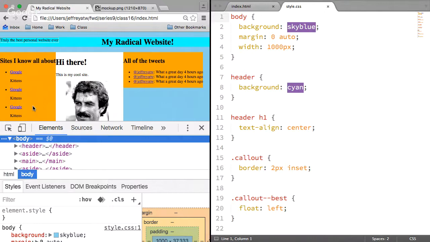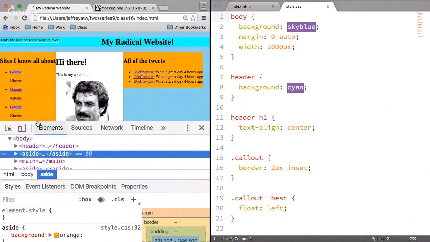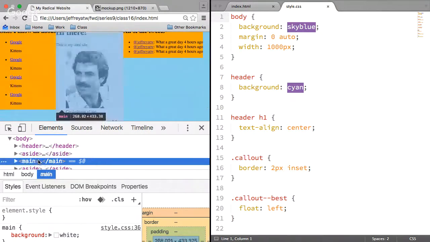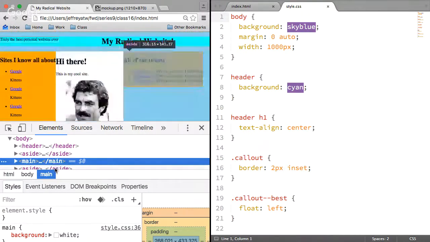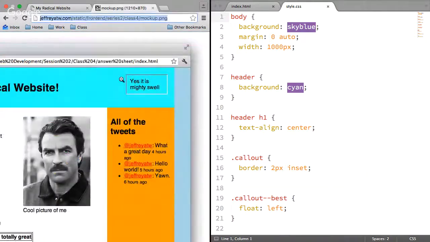So as you can see, the reason this aside is this wide is because the sites I know all about is that wide. This main image is this wide because the chart detailing something is that wide. And all the tweets is that wide because the tweets are that wide, right? So that's what's going on there. How do we make them only go a certain width? Well, we just specify width.